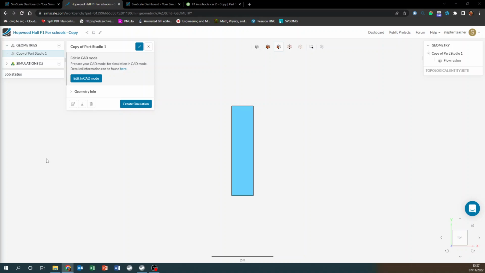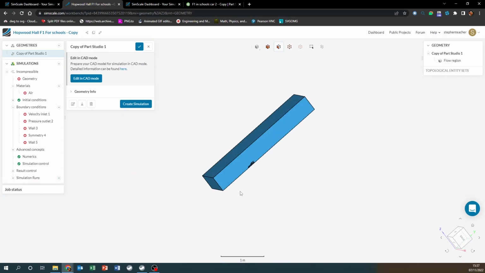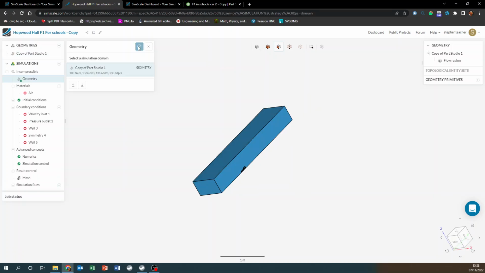So you can see we've already selected incompressible. So for the ease of modelling on this, we imagine the air flowing across the car is incompressible. This is an assumption we make, but it's good enough. So we need to select our geometry because we deleted the geometry that it was previously associated with. So we just click on geometry, and then we select the Part Studio that we've made. Okay, so we can see that pop in there.